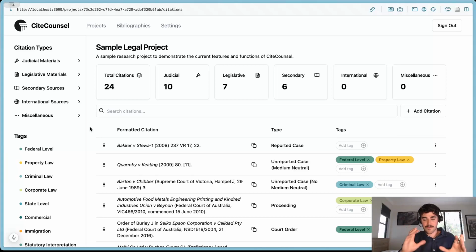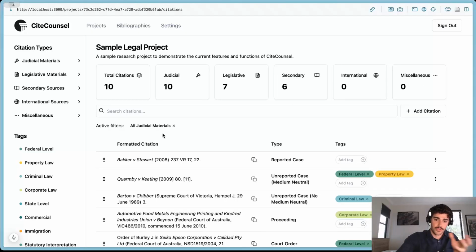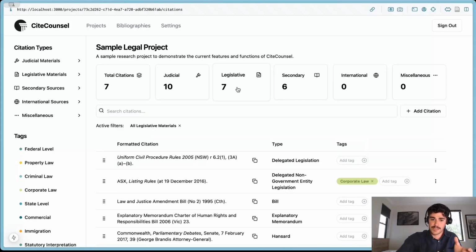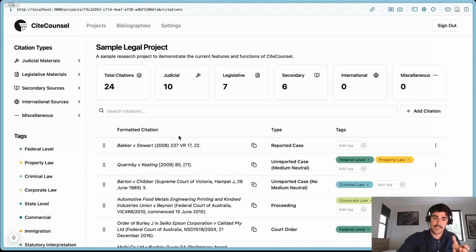There are different visual sections. The first one you see up the top is again the title and description, and then counts of the different citation numbers. In this sample project I've created, there's 24 total citations, 10 judicial, 7 legislative, 6 secondary, and I haven't added any international or miscellaneous ones. Clicking on those boxes also filters to show you all the judicial materials, all the legislative ones. You can see that table there gets filtered.